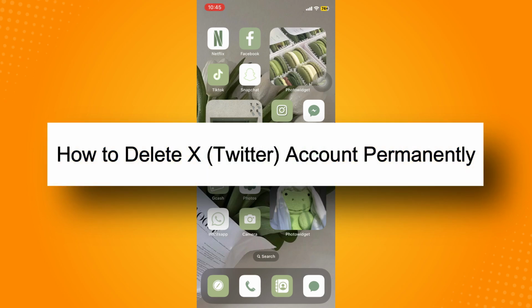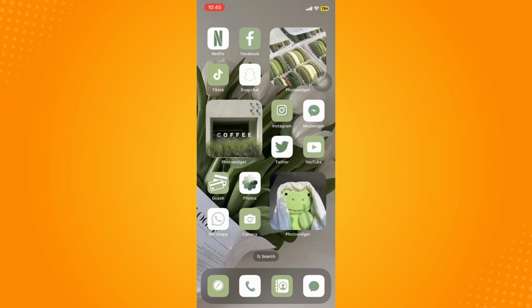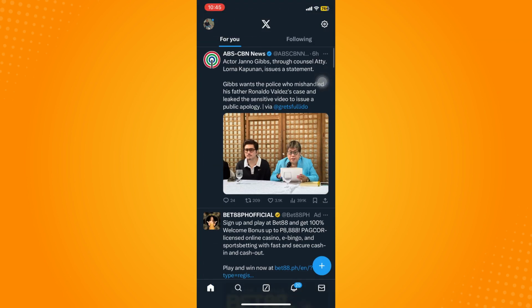How to delete X account permanently. So all you have to do is to go directly to your X application. Now it will lead you to your homepage, right? Now on the upper left, you will see your profile icon.